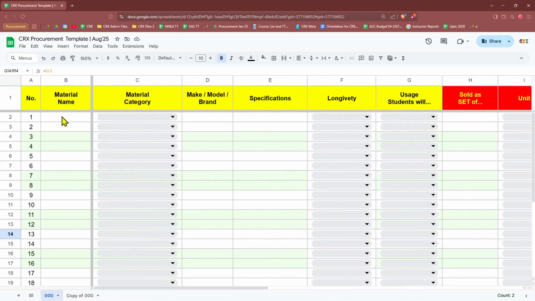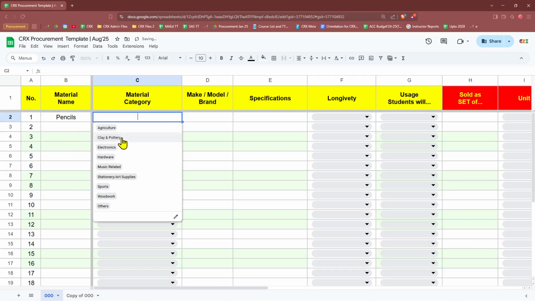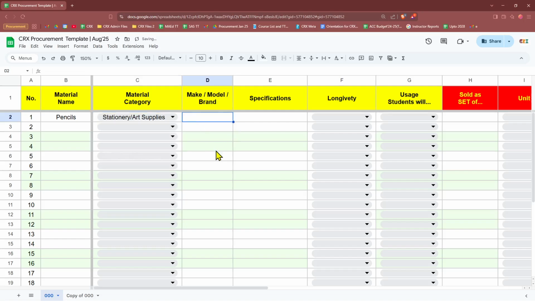Then you start with the materials. Now what I'm going to do here is put some dummy values, just to get a sense of how to go about filling this in. So first, let's say I want pencils, and you want to choose your category. This is in alphabetical order. You have stationery here, stationery, art supplies, we put them together. Brand, you can choose the brand that you want. Let me say Apsara brand is what I'm looking for.